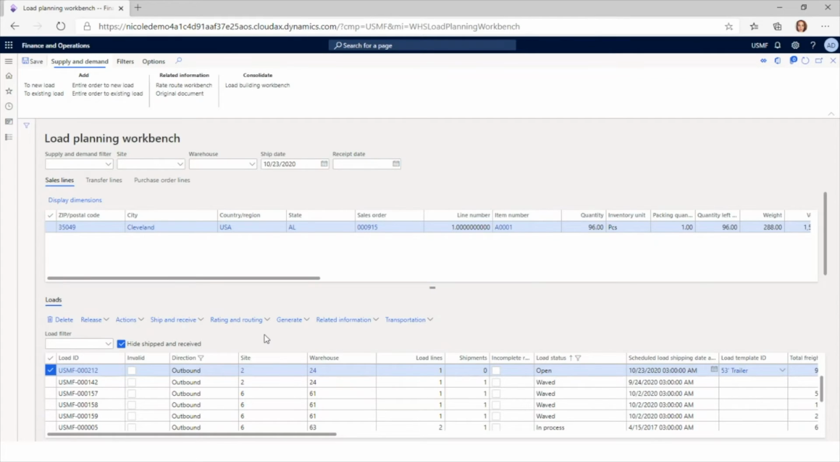And you're going to see pretty much every demo that I do today is going to originate from this load planning workbench form. And that is because we have got all of these actions here that provide you with direct links to anything that you would need to do with this load information as far as rating and routing, looking at related information as far as maybe picking work that was released, being able to do your transportation functions like scheduling appointments, generating any paperwork like bills of lading. All of that can be done from here.